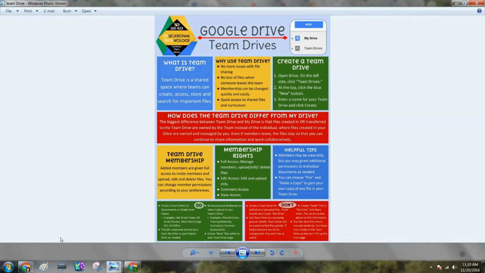Team drives. So I've had some people ask, why would you use a team drive over sharing a folder if I can share everything in a folder? While it is true that you can share everything that's in a folder and complete folders with other people, there are some limitations and some logisticals to consider.